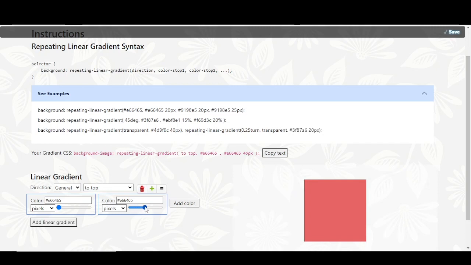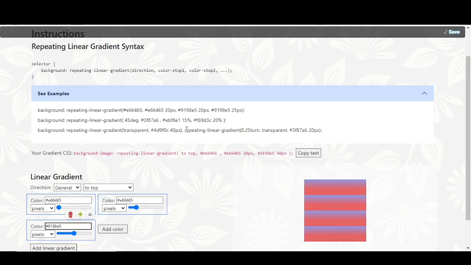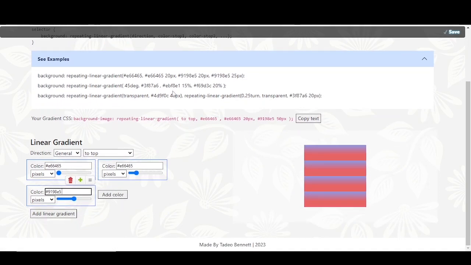Now, as you can see, as I move the slider, it changes inside the output here. So let's change it to 20 pixels. Now, third color, add a next color, and this time we're gonna do 20 pixels again. So change it to 20 pixels. If I could get this just right, that would be great. Okay, now the last one, we just copy the color, and this time it's gonna be 25 pixels.